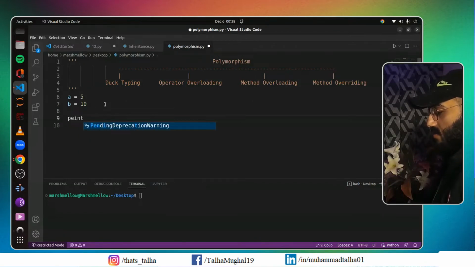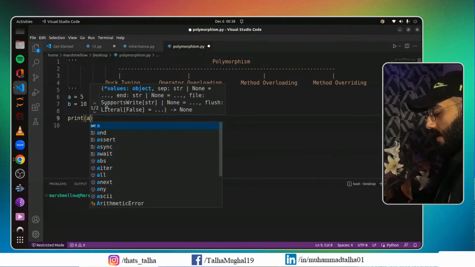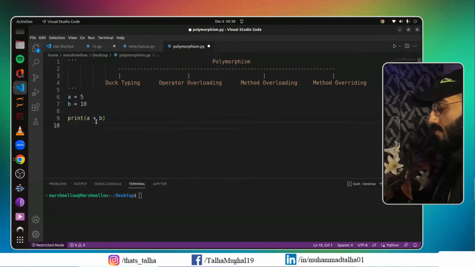Now what happens when I print out a plus b? First of all, we have to understand what this expression actually is. Here, a and b are both operands, and this plus is called the operator. Whenever we use these operators in Python, they actually mean something, and that meaning has been defined at the backend by the creator of Python, right? In this case, the data type of a is integer and the data type of b is integer as well, and this expression shows that we are adding two integers.